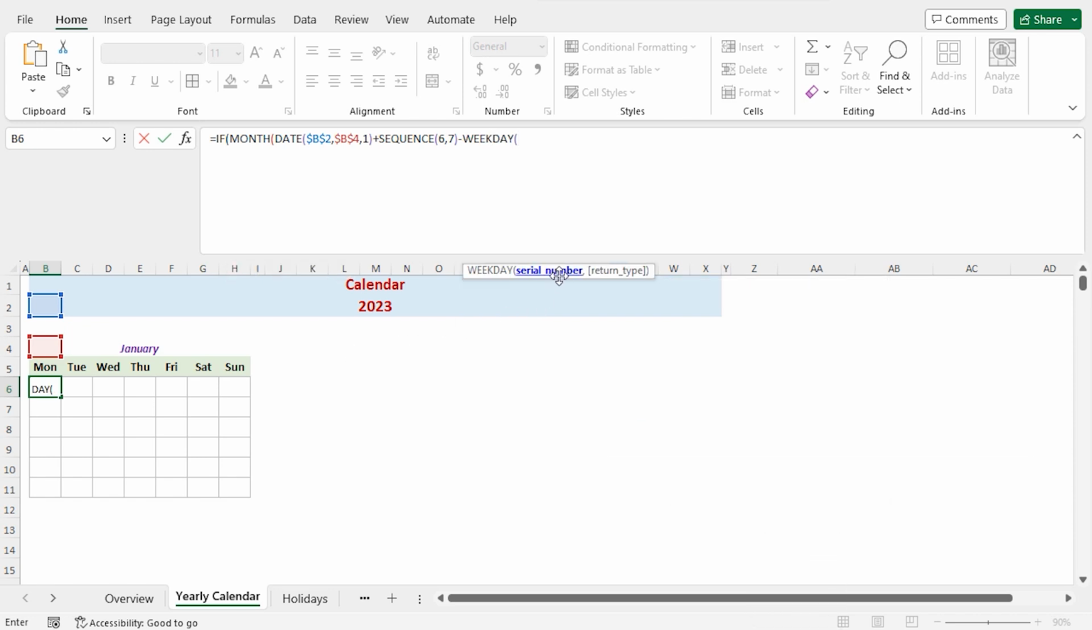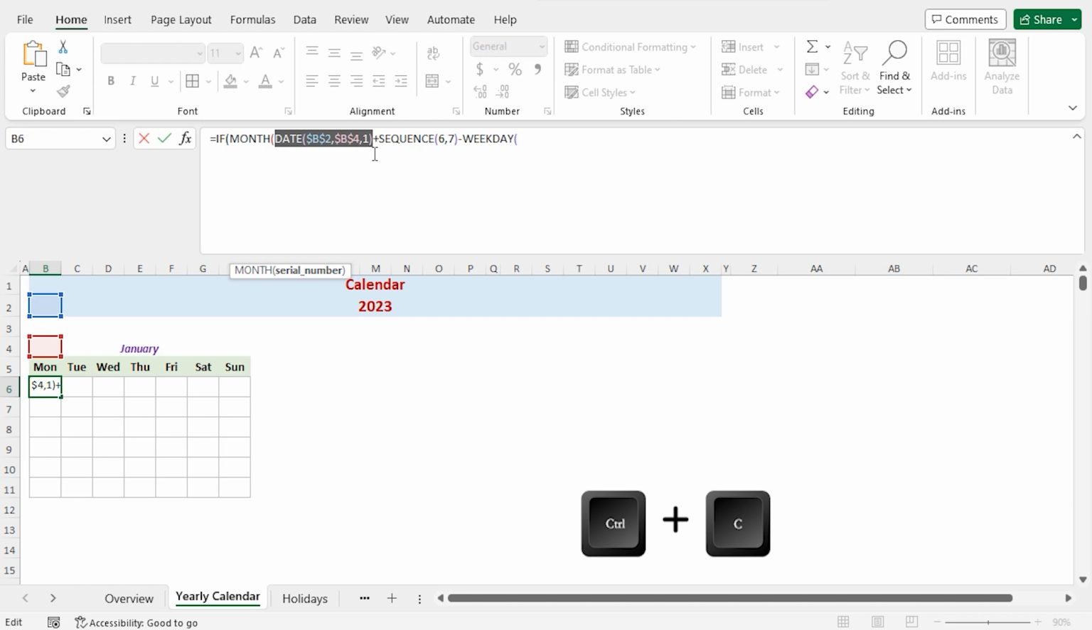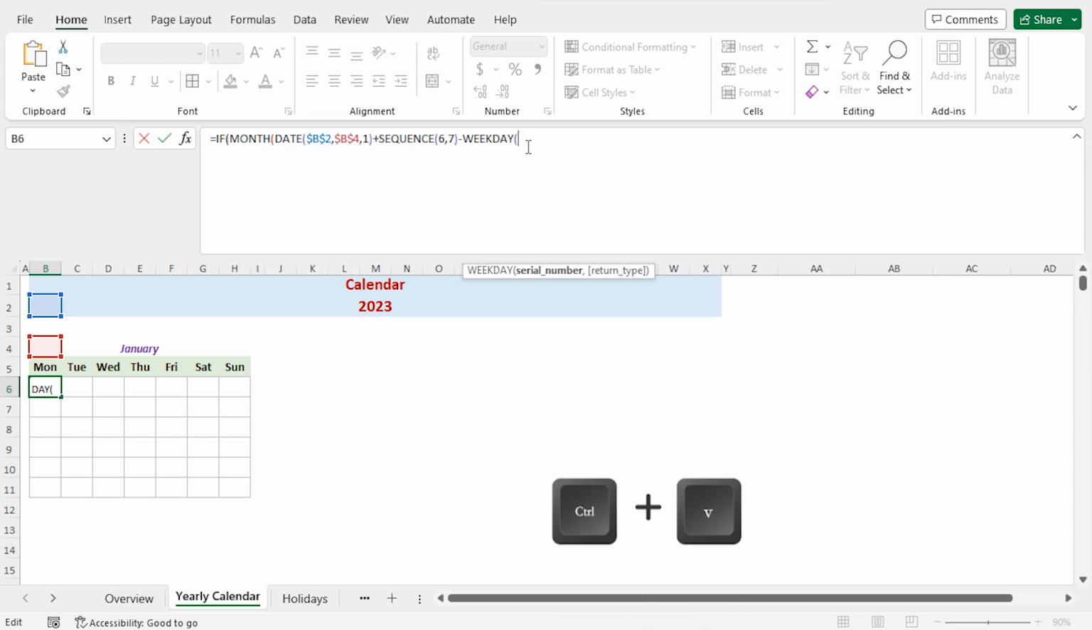As the serial number argument of the weekday function, I will use this portion of the formula. So let me copy the portion of this formula. Press Ctrl plus C to copy this portion. Then press Ctrl plus V to paste this portion as the serial number argument of the weekday function. This will return the corresponding number for January 1, 2023.